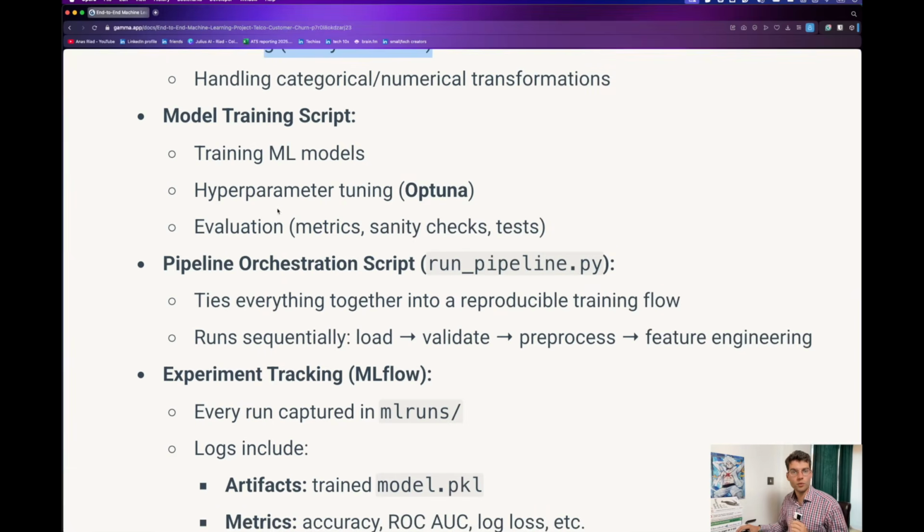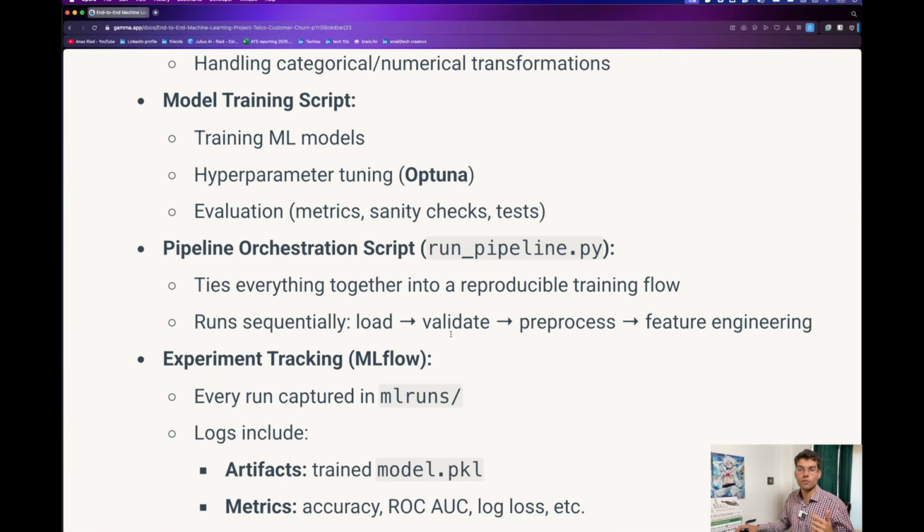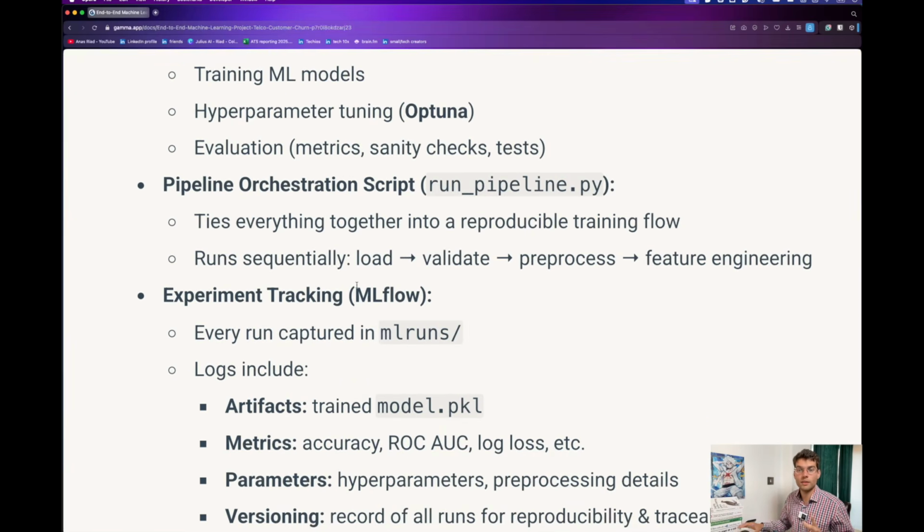Then we trained the model. We're gonna train machine learning models. We're gonna do hyperparameter tuning. And then we're gonna do some evaluation, basically. Evaluation, that will be with testing, and we're gonna also use MLFlow so that we keep track of the machine learning experimentations that we did.